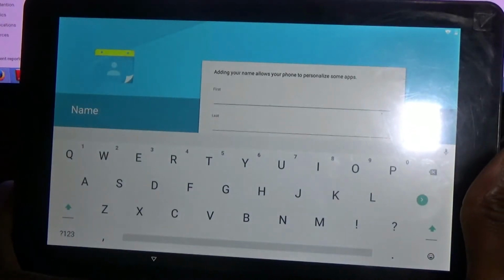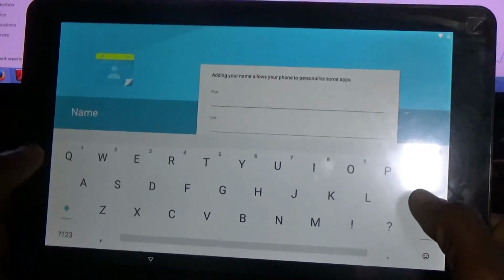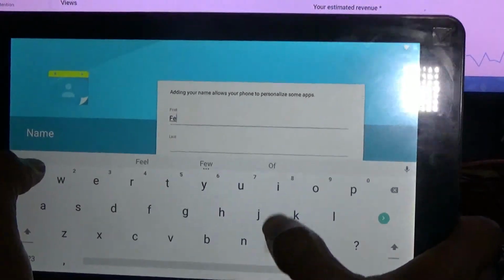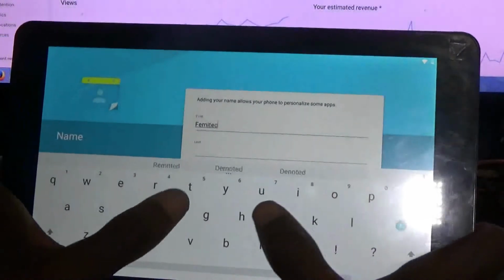Adding name to allow your phone to personalize apps. I'm gonna add my Femitech.